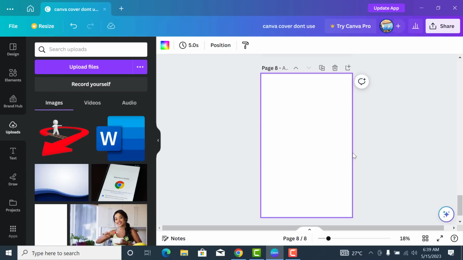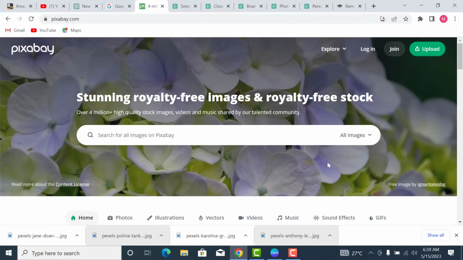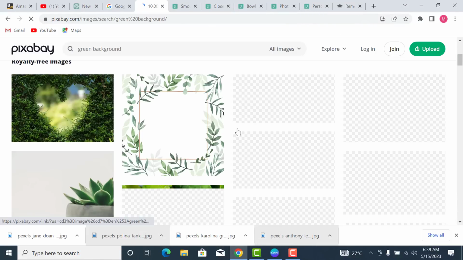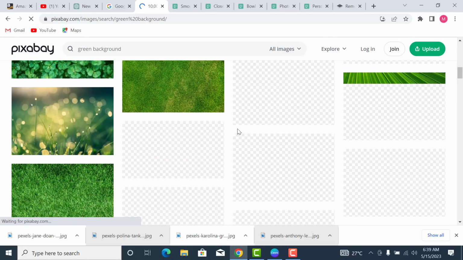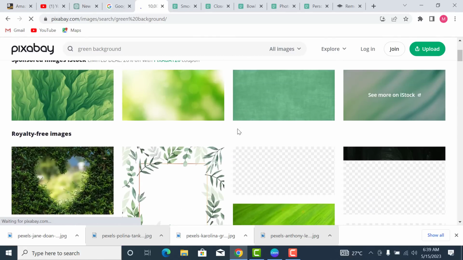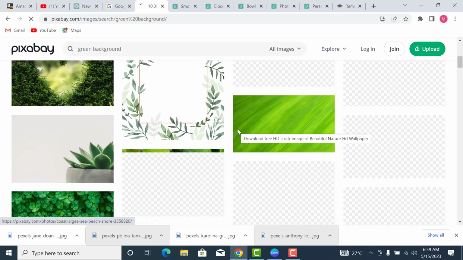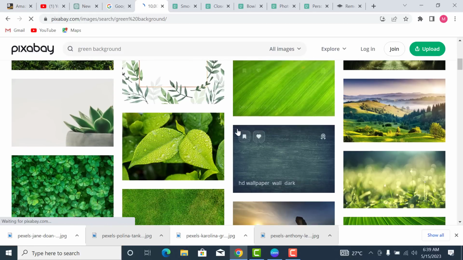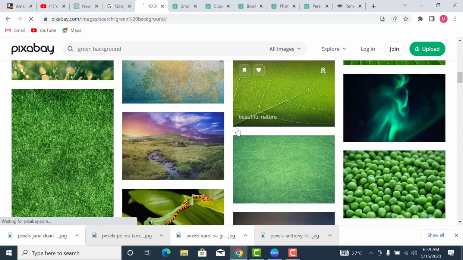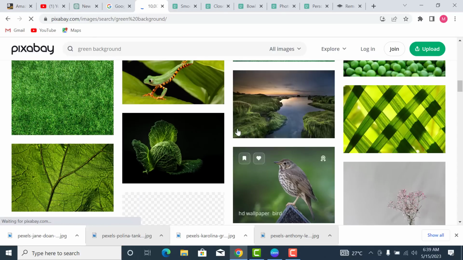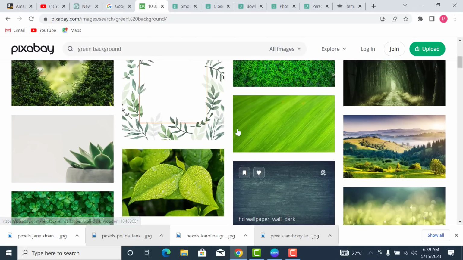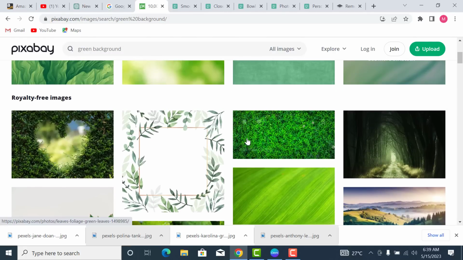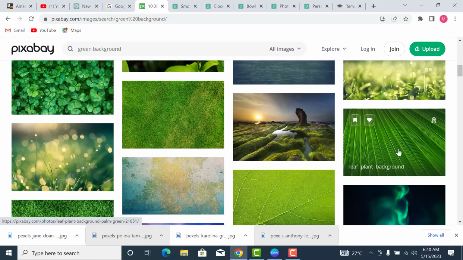Now let me show you something. Let's go back to Pexels or Pixabay. Now we are on Pixabay. Let's search for green background. Wow, these are lovely green backgrounds that can make our covers come out very beautiful. You cannot have any issue using these backgrounds. Just take it from me. You just look for the one that appeals to you. I think I like this one, or this. Okay, let's go with this.